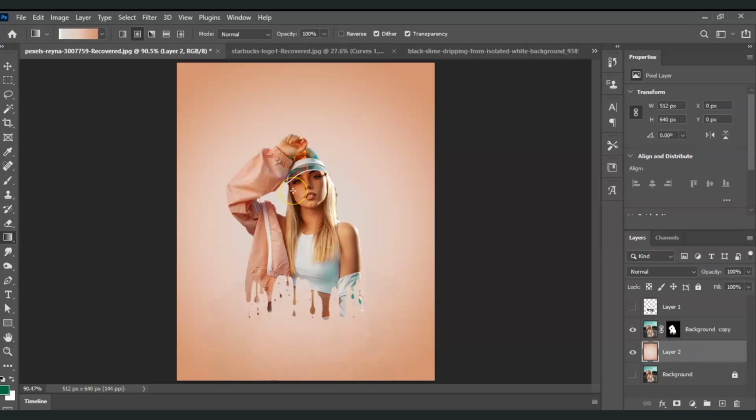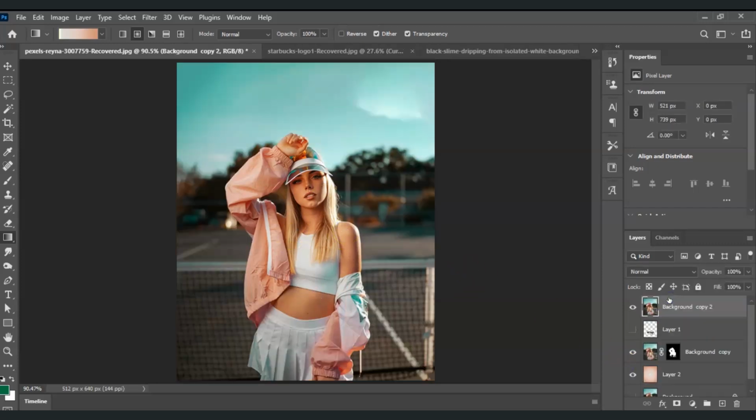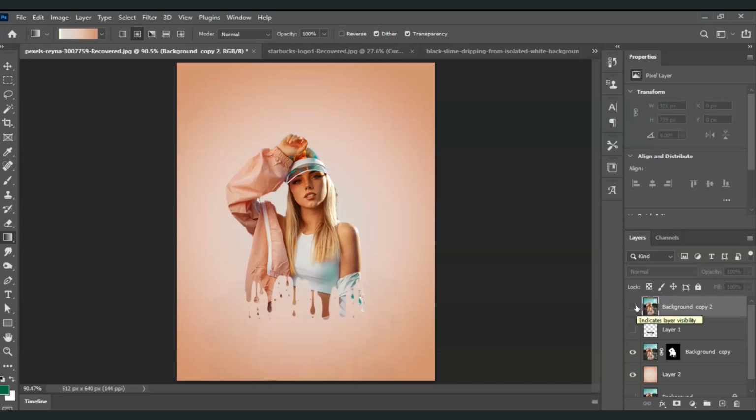Now we already have this effect. Now I'm going to show you the before and after. This one is the before, and this one is the after. And that is how to create a dripping paint effect in Photoshop.